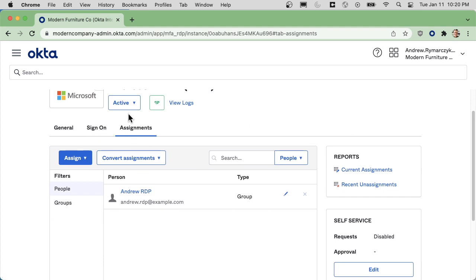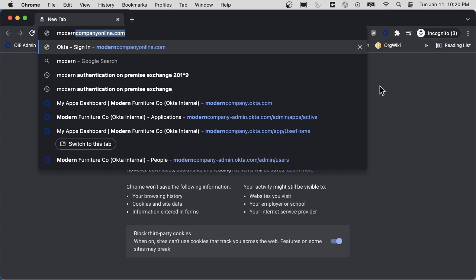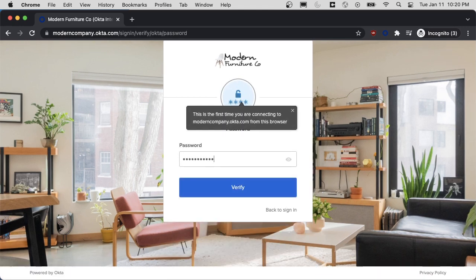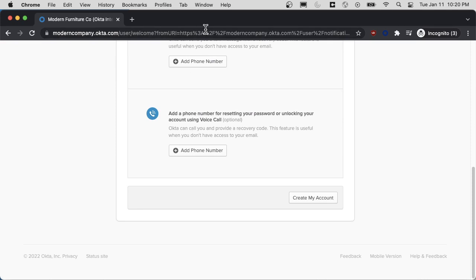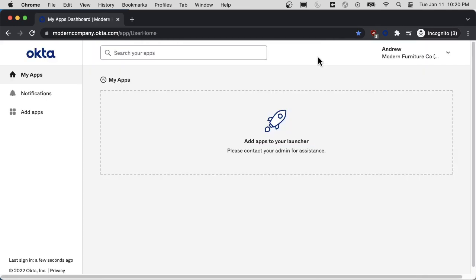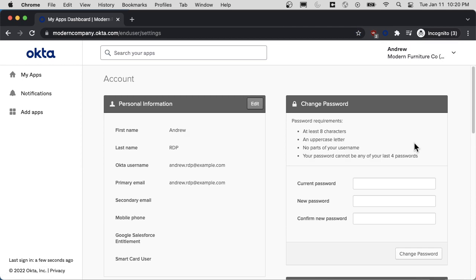We are done here. But before we log in, there is no inline MFA registration within the RDP credential provider. So let's open up a new incognito window and navigate to our Okta instance and log in as our Andrew.RDP user just to set up those MFA factors. Log in, I need to reset my password. I need to create my account, and then it's going to ask me again to set my recovery options. I'm going to skip that for now. Skip the tour, and clicking on my name in the upper right corner, going to settings is where I can set up my MFA factors.